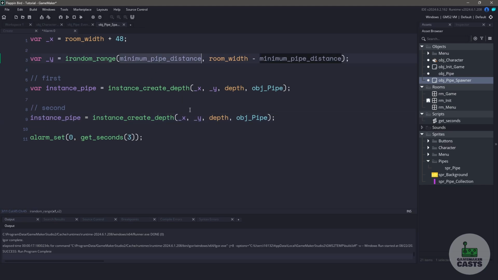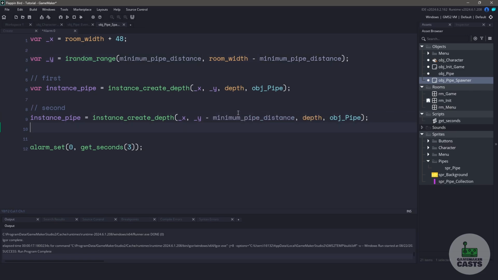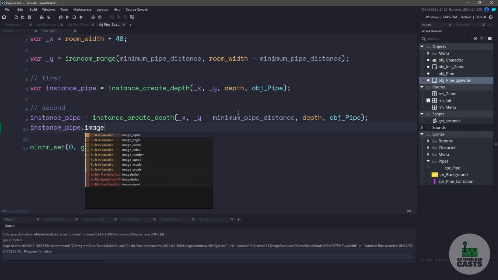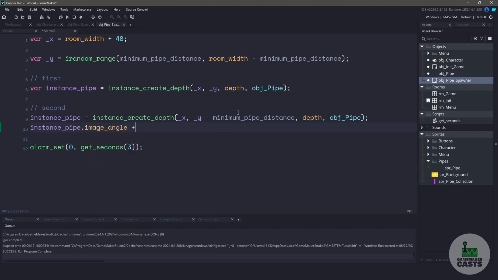We don't need to use the word var here because we've already created the variable, so we don't need to do it again. Now the key here when instantiating the second pipe is we need to subtract our minimum pipe distance from the Y position to move it upwards. Once we've moved the pipe up, we'll take the pipe instance and we'll change the image angle by adding 180 degrees and therefore flipping it upside down.